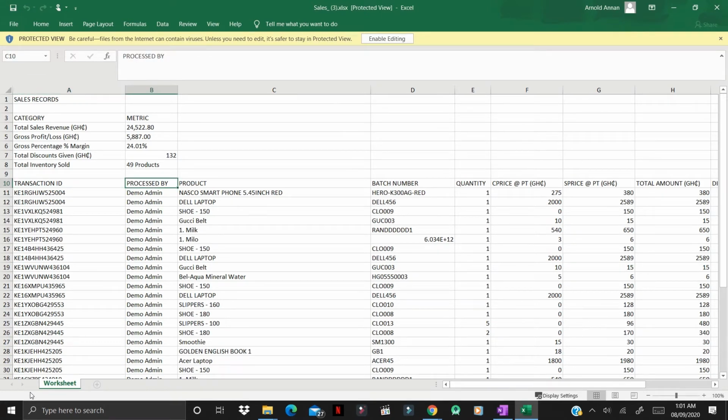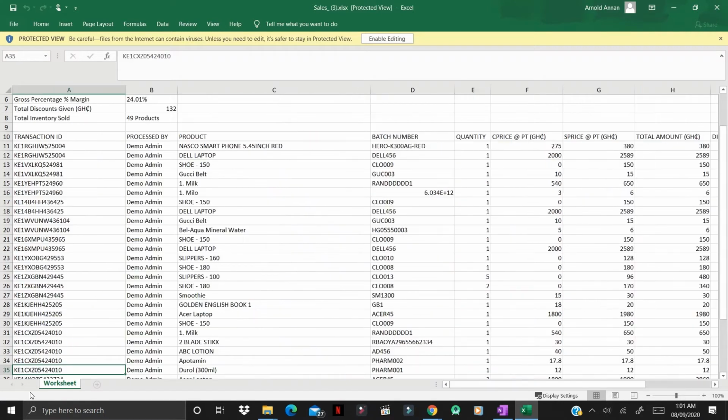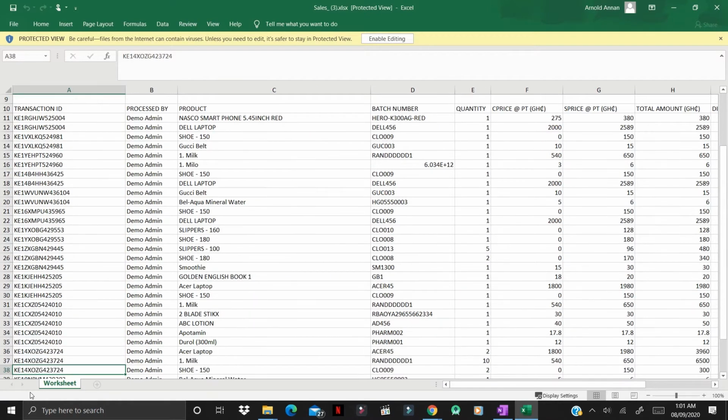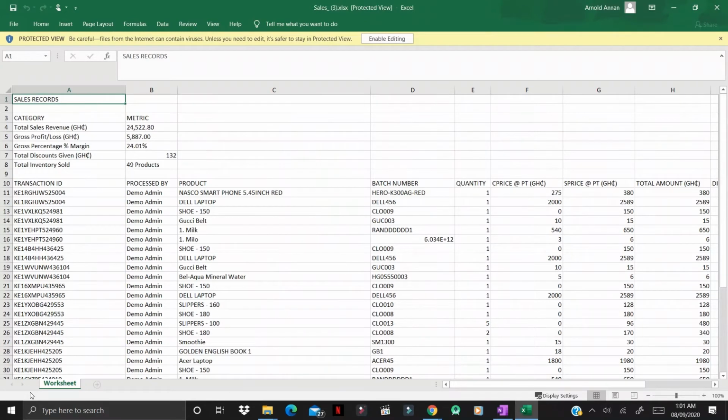So the transaction ID, who processed that particular transaction, you're able to see the product names, the batch number, the quantity. You can see all that extensively broken down for you in this Excel sheet. Okay, so let's just close this.